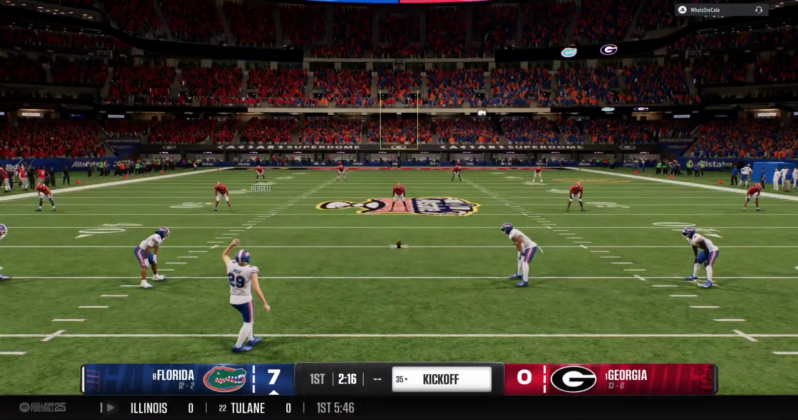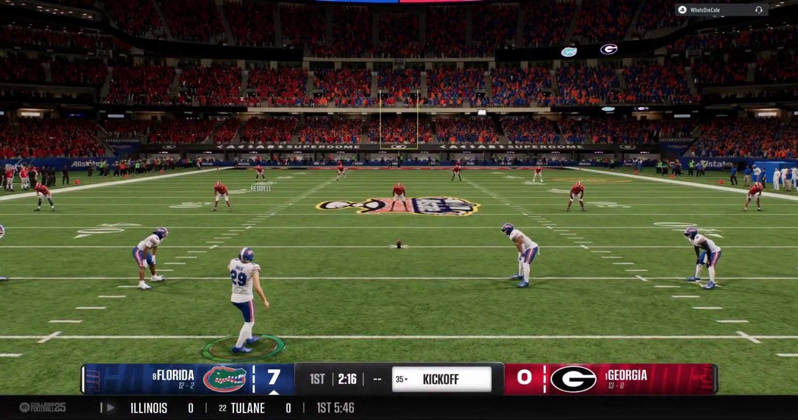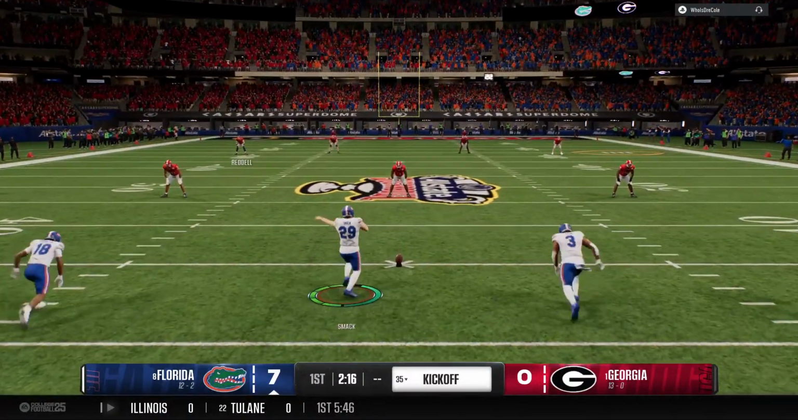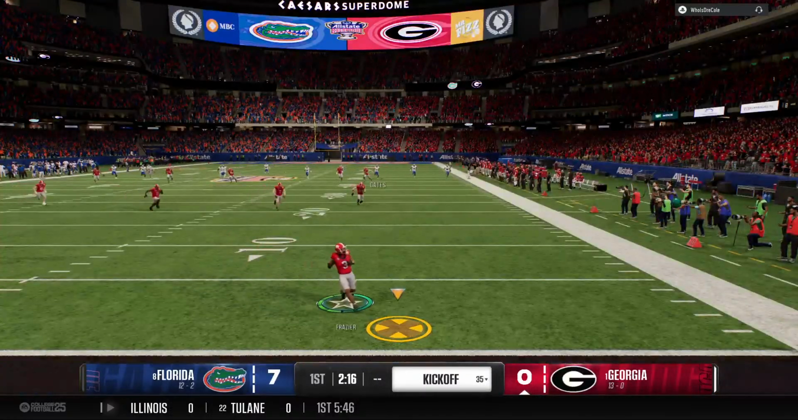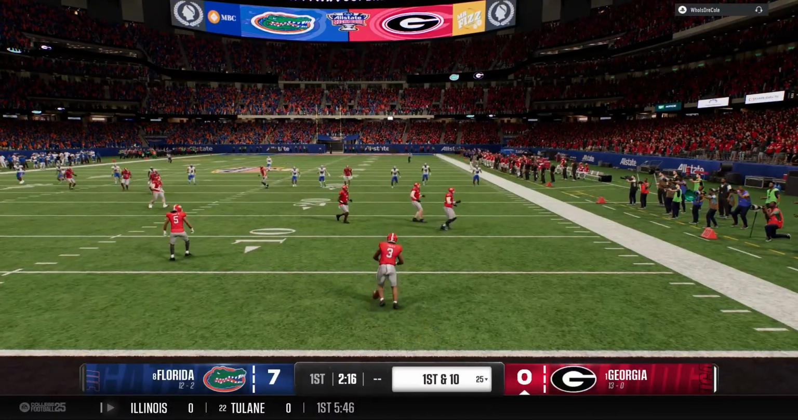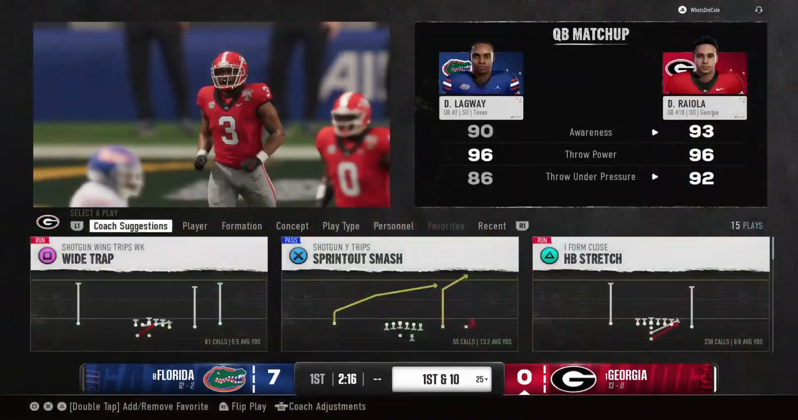And the point after is right down the middle. Now the kickoff team is out on the field. He'll call for the fair catch here.